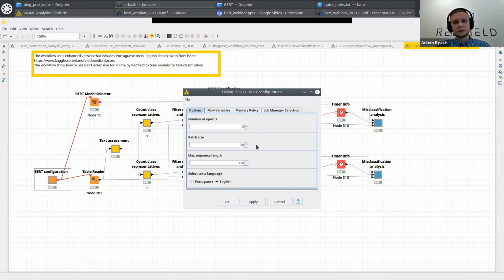You have to set this parameter with care because you need to think about what kind of hardware you are using. If you're using GPU or CPU, of course it's advisable to use GPU, but you need to consider your RAM or video memory. For max sequence length, I decided to set it to 128. A bit later, I will explain why.